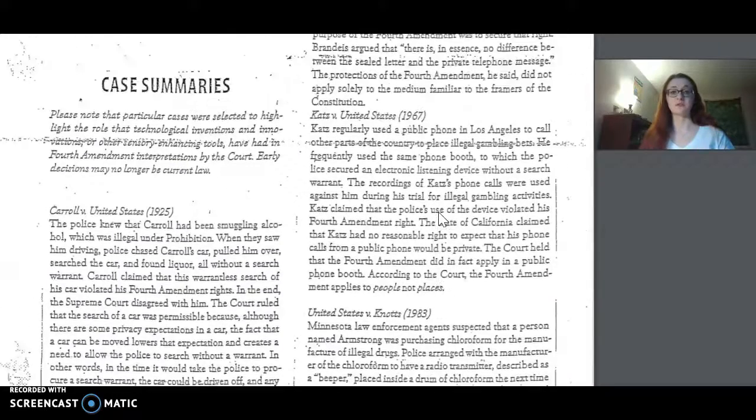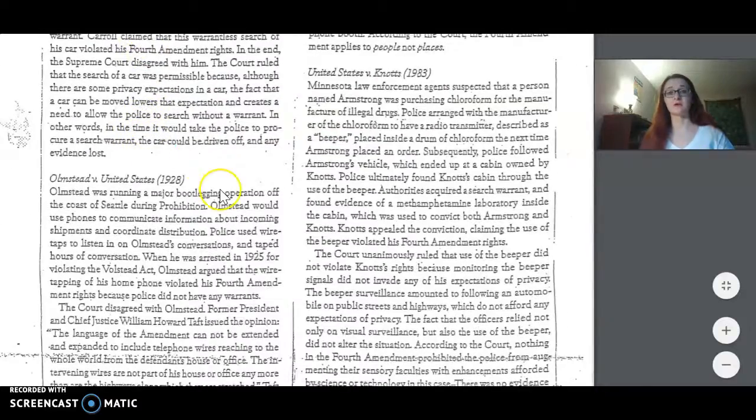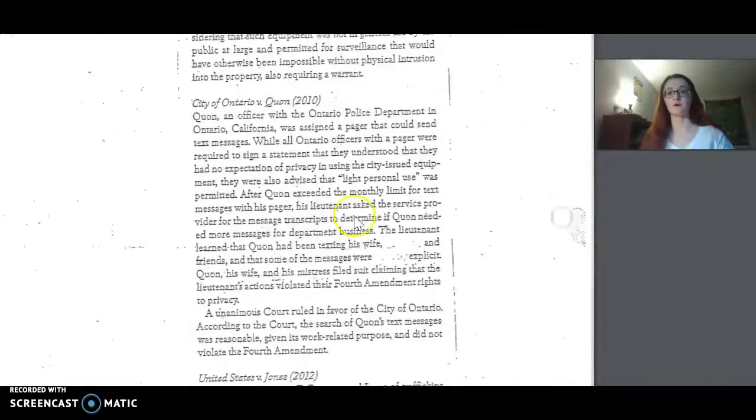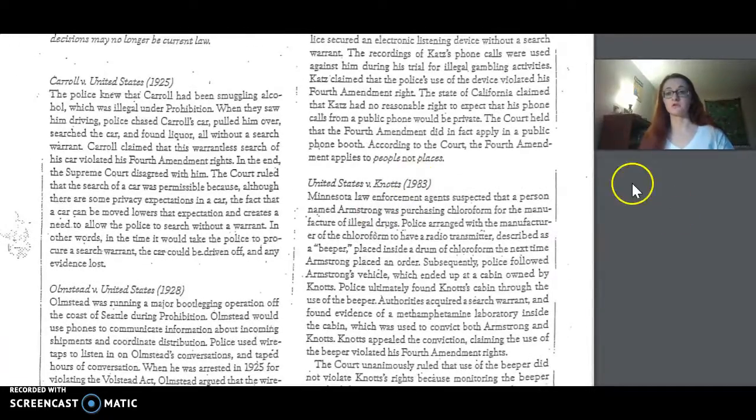If you keep going down, then you have the case summaries. They tell you what the court case is. Again, they're paragraph long. So even though there are about 10 cases, this really shouldn't take you too much time. They're very, very abbreviated. If you have questions, reach out to me.